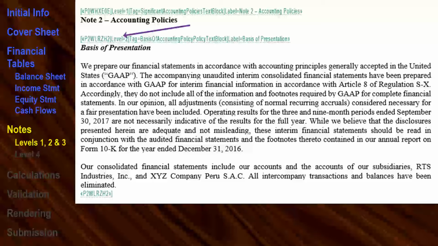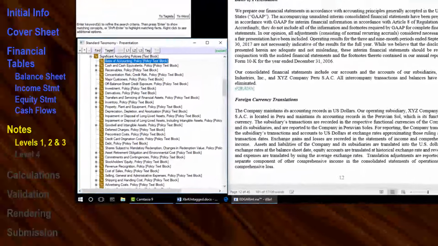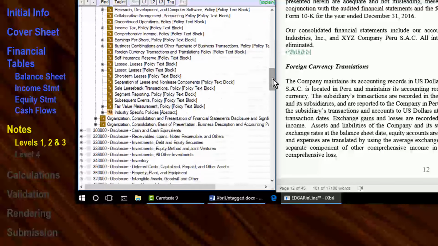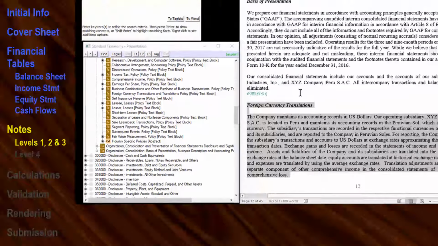That applies a Level 2 tag to the policy. I will now tag the second policy, foreign currency translations. The second policy is now also tagged. Most policies, such as those on this page, appear in the disclosure note on accounting policies. However, other notes may include policies as well.